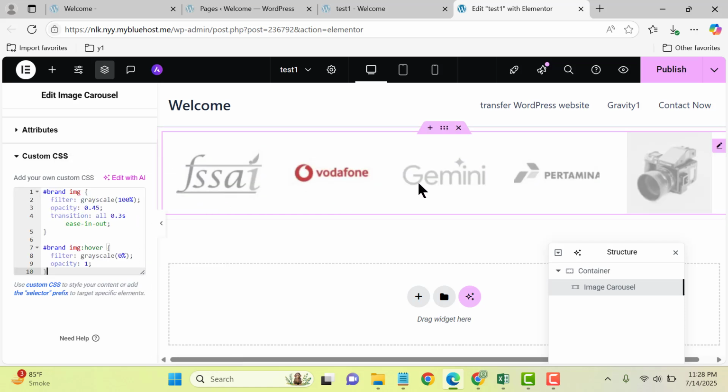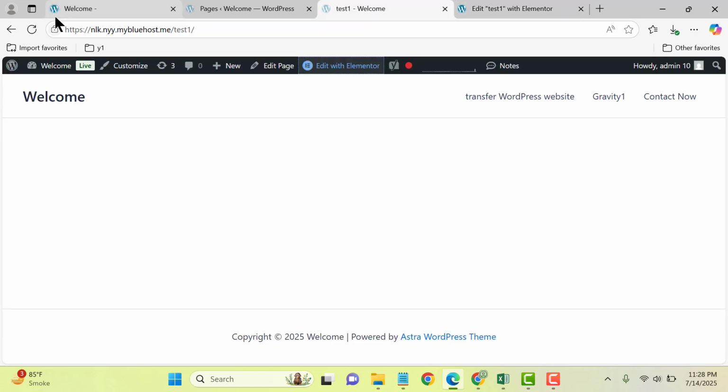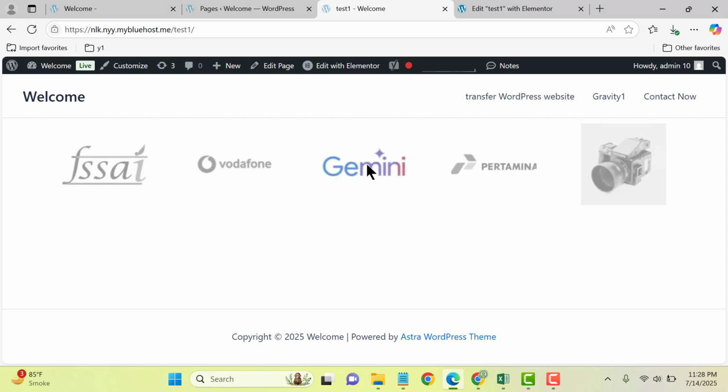Now here you can see the effect is added. Now let me click on the publish button, and then let's see the final result. So here you can see this one is working fine.